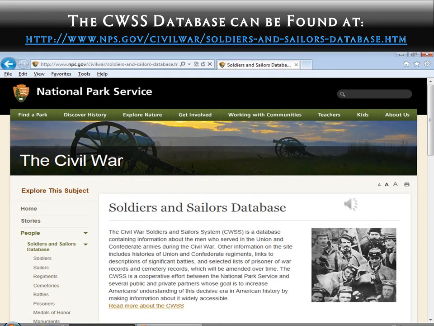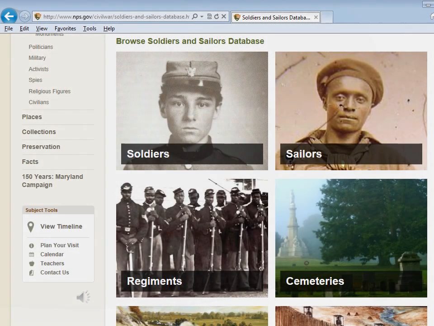To access the CWSS database, you can click on the link provided on top of the slide, or else type in the web address into the box and press enter. Here's what the main page looks like. It consists of a little bit of information on the database itself, and also links on the left-hand side explaining each of the categories from soldiers to monuments. If you scroll down the main page for the CWSS database, you'll find links to the following 8 categories.